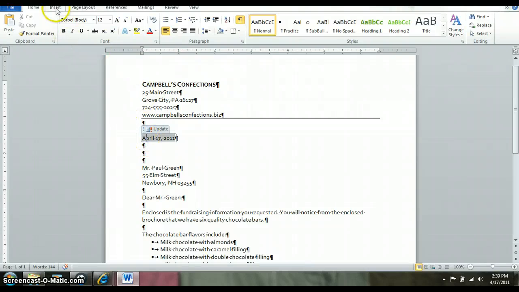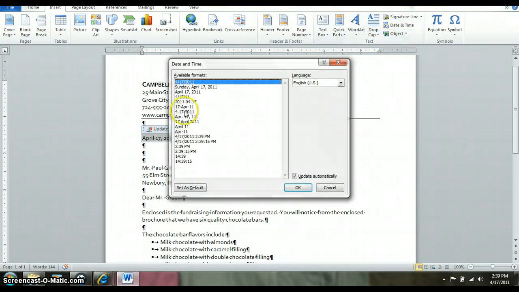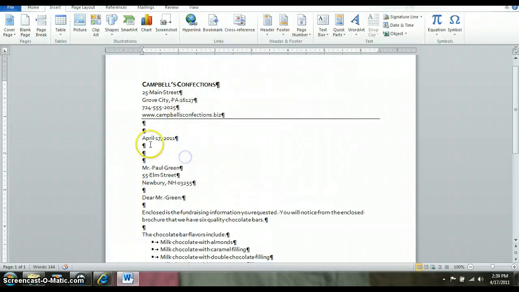The date, you want to make sure for number 4, it says insert the date as an automatically updated field. So in order to do that, you have to go to insert. In the text group, you want to hit date and time. And then there, you want to make sure you click this format. And you want to make sure it says update automatically and hit OK. From there, you want to hit enter 4 times.